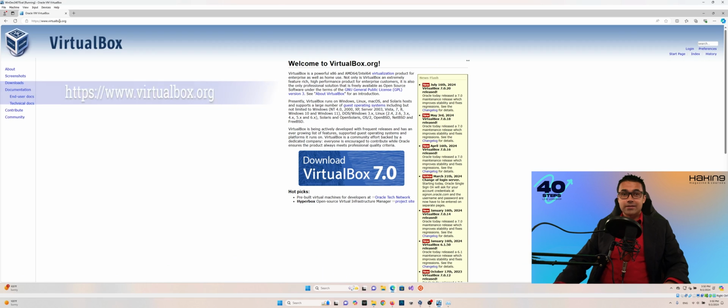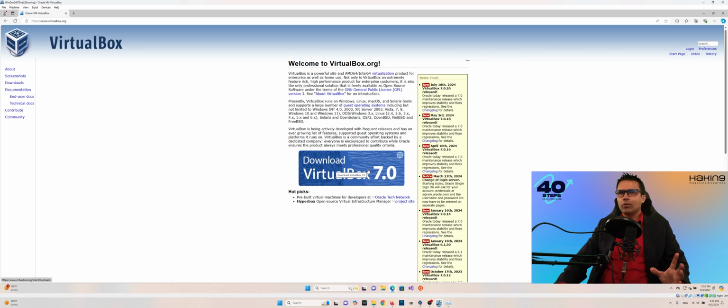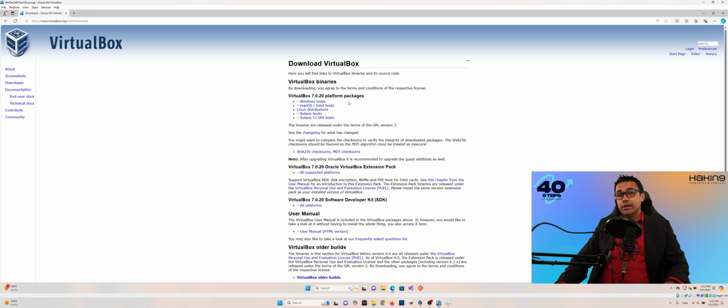Now with virtualbox.org opened, we have this giant blue button here that says download VirtualBox 7.0. Now, depending on when you're watching this, this is subject to change, but over many, many years, this site really has not changed that much in regards to how we use it. So we're going to click this giant blue button, and we want to choose our platform package based on our host operating system. So in my case, I'm using Windows, so I would select Windows host here.